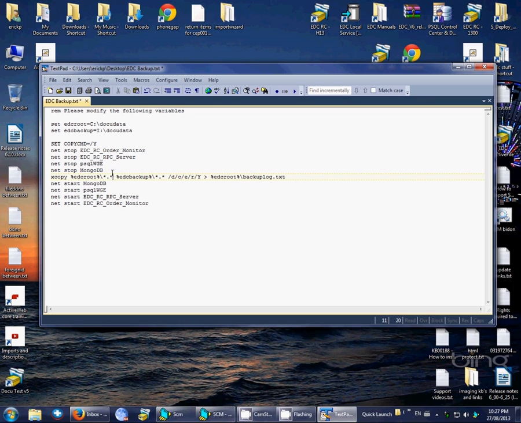So basically all it does, it stops the EDC services, then pervasive, then Mongo, copies the whole EDC folder to the backup location. It creates also a backup log at the same time. And then once the backup is done, it restarts the services in the opposite order. And that's pretty much all there is to it. It's a very simple procedure, works fine.